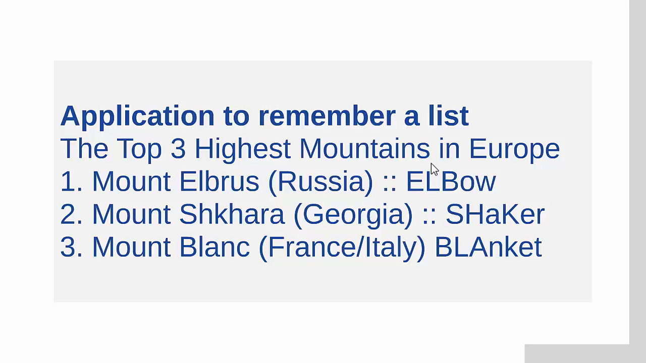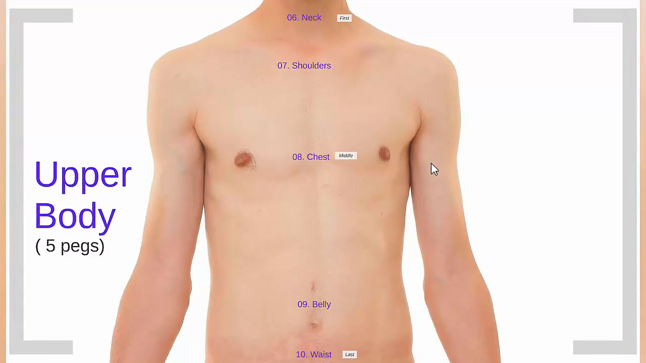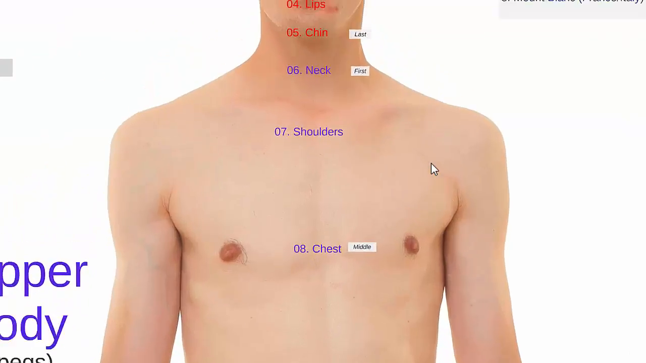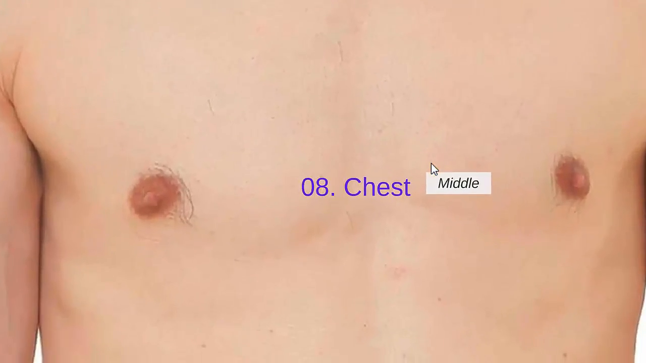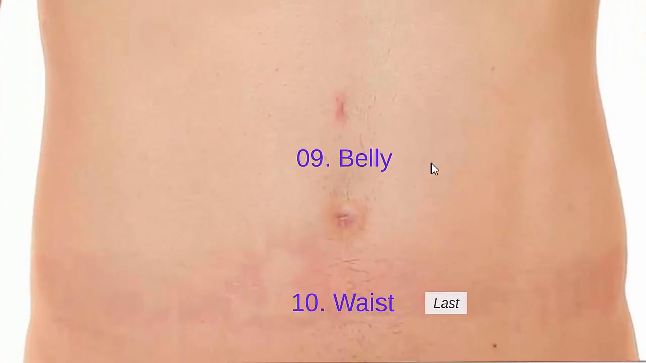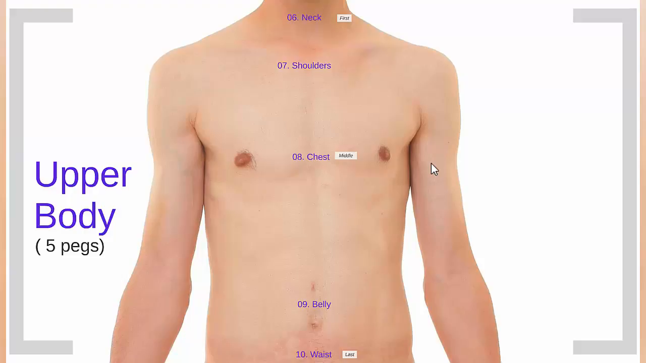Let's move on to the next group of body parts, which is upper body. Within upper body, I have 5 pegs, starting with neck, then shoulders, chest, belly, and finally waist. So the 5 body pegs within upper body are neck, shoulders, chest, belly, and waist.